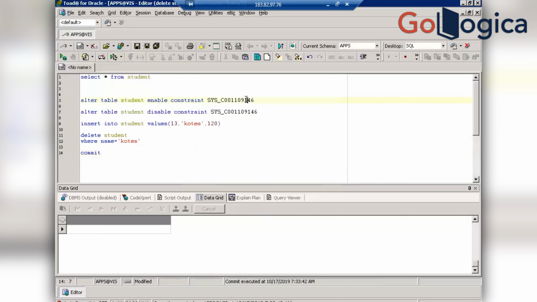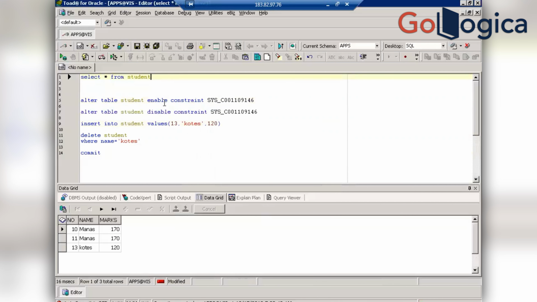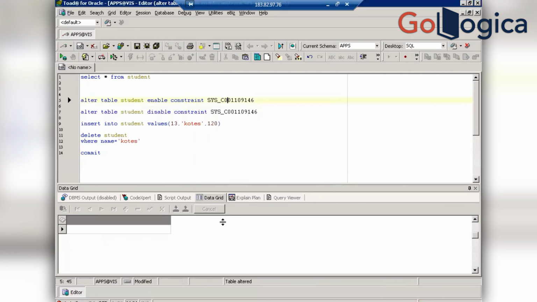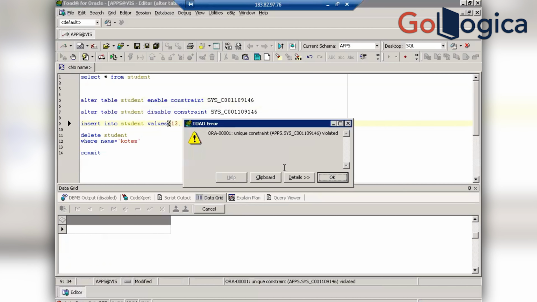Now you can enable it. Shall I enable now? Yes. First I will try to insert this record. One record is inserted, so total 3 records. Now I try enabling. Okay, now the table is altered. So now shall I try to insert? Yeah, it is not inserting.